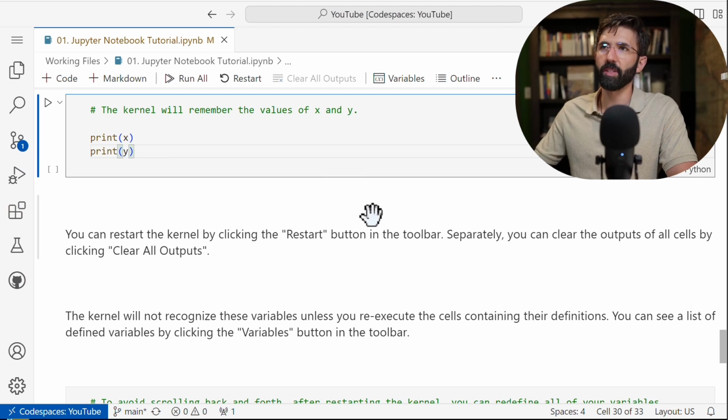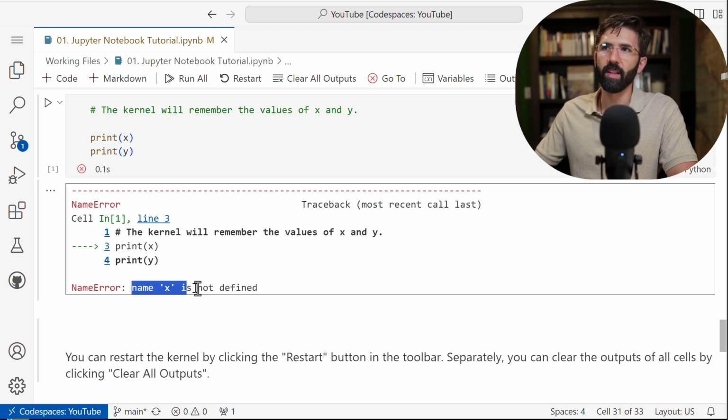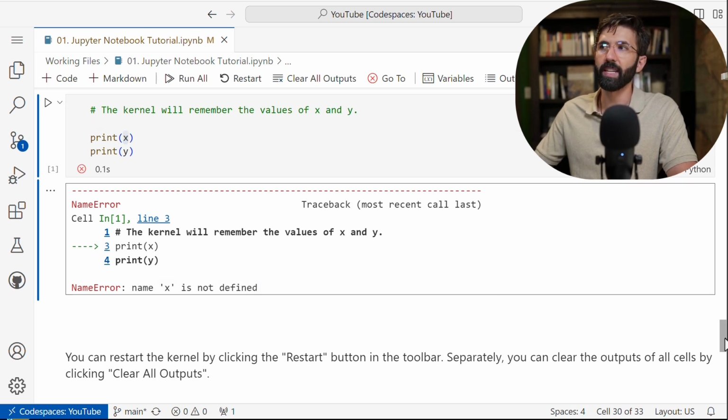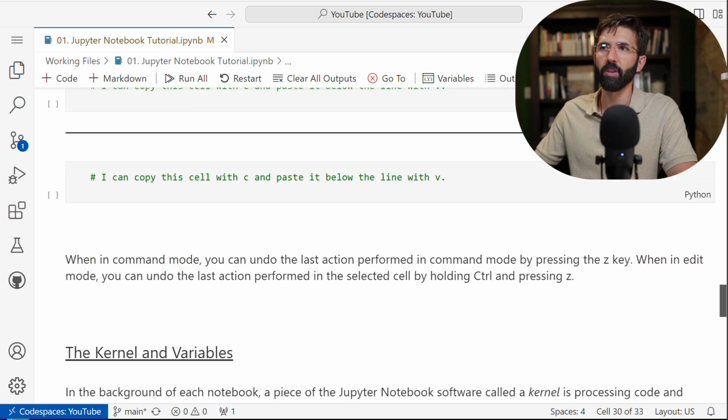If I try to execute this code cell right here, I'm going to get an error. The interpreter is telling me that the name of this variable x has not been defined. Even though I did write a definition in this code cell up here, since I restarted the kernel, I have not yet executed it. So the kernel doesn't know what that variable's value is.